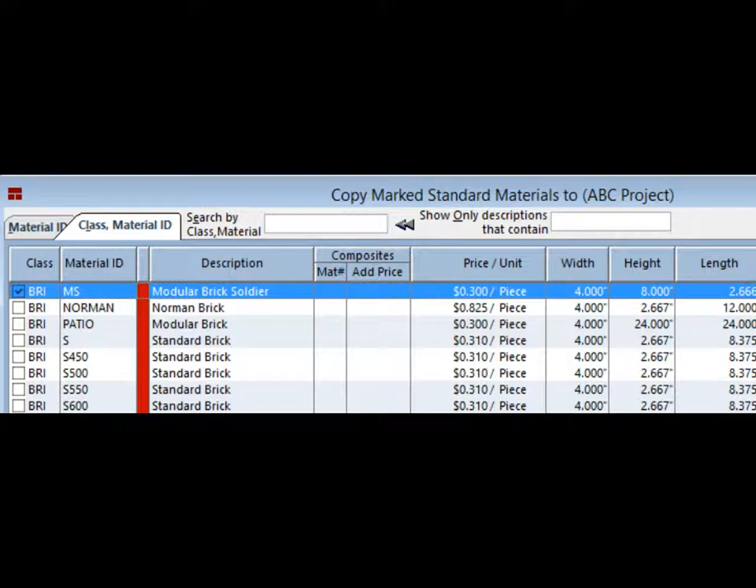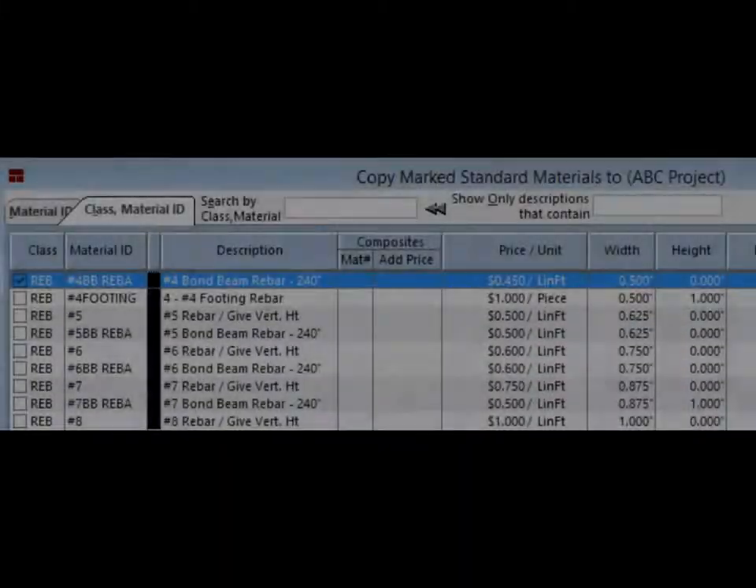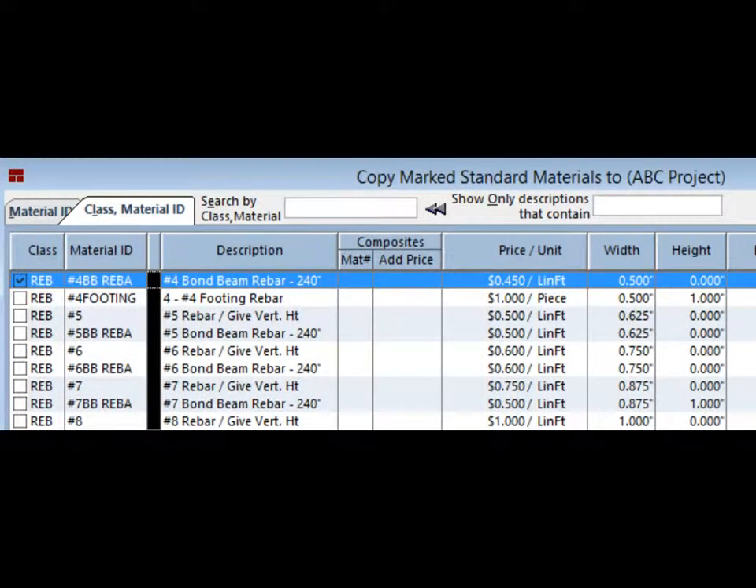The first is a brick soldier, which will be under the BRI class and has MS for a material ID. The second is an 8-inch bond beam under the CMU class and has MW08BB material ID. The third is bond beam rebar under the REB class and number 4 BB REBA material ID.